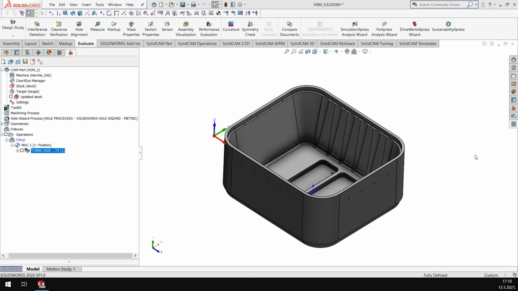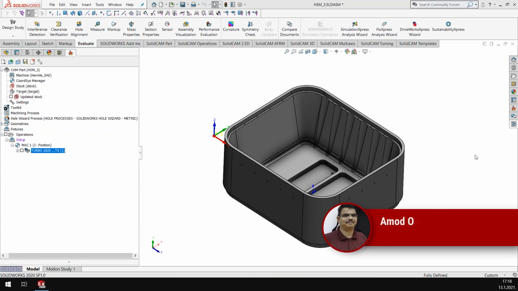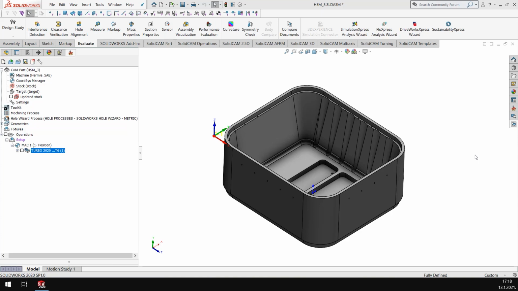Hi, welcome to What's New in SolidCAM 2021. In this video, we will see what's new in SolidCAM 2021 for turbo machining.